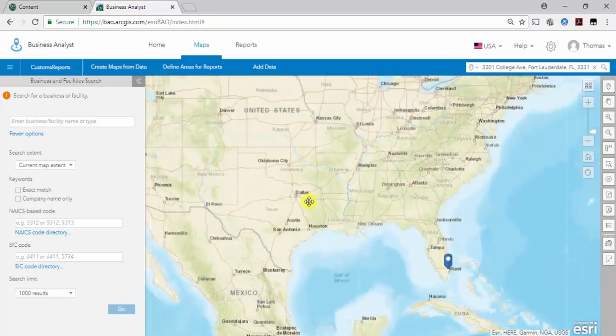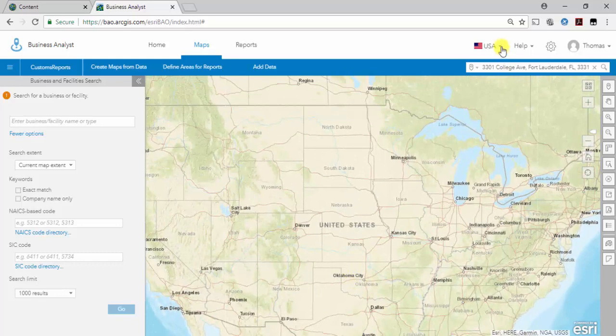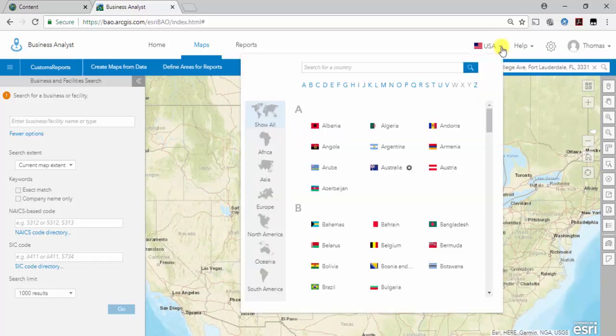I can do this whole thing also for South Florida or most of the US. I could even do this worldwide if needed, if the data supports it. To my knowledge, we are dealing only with US data for business analyst.